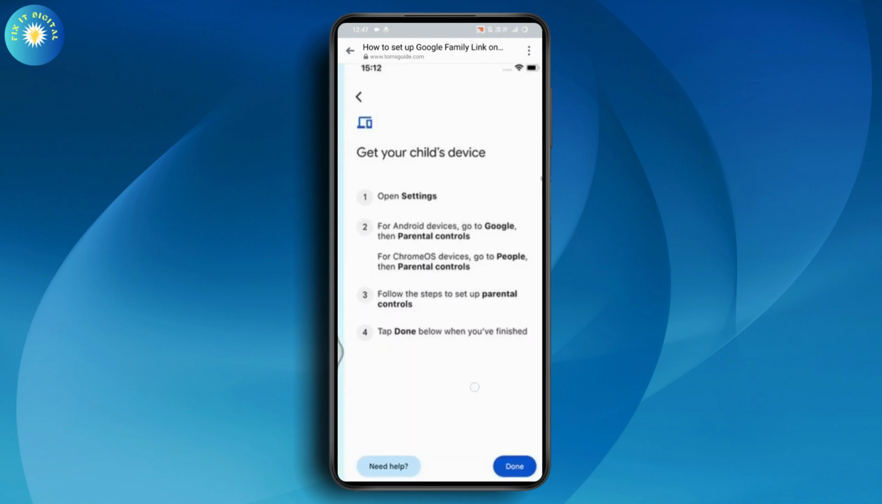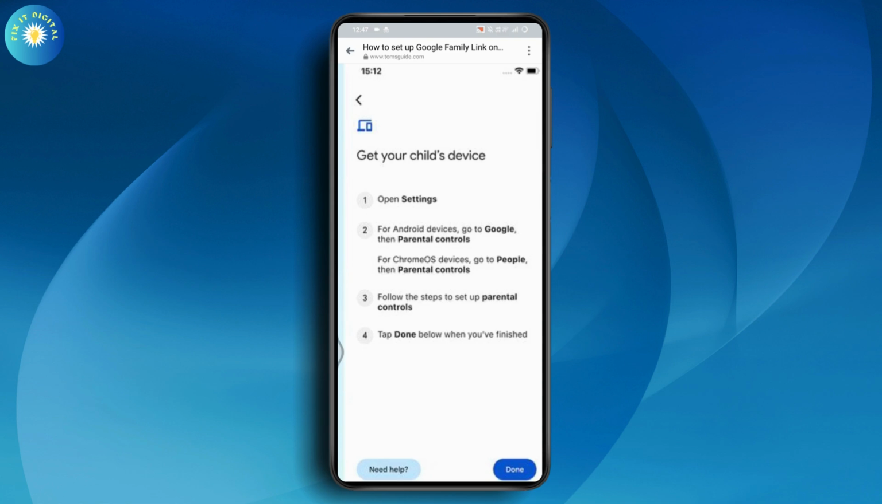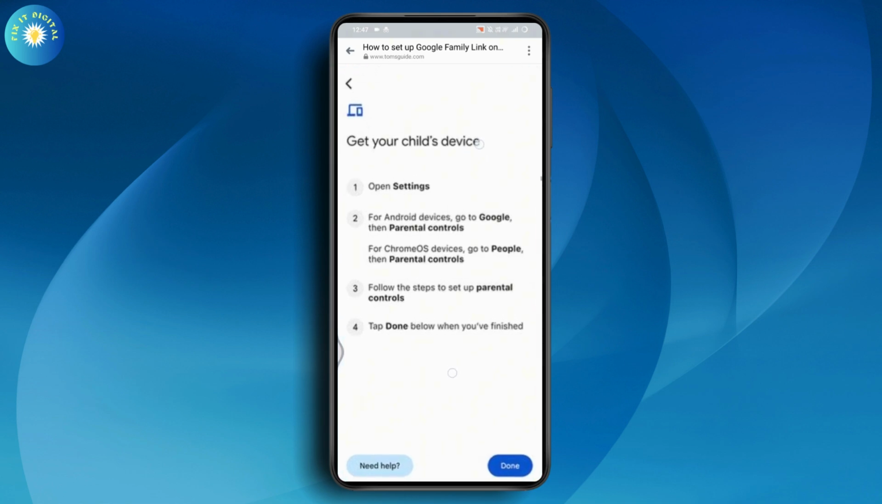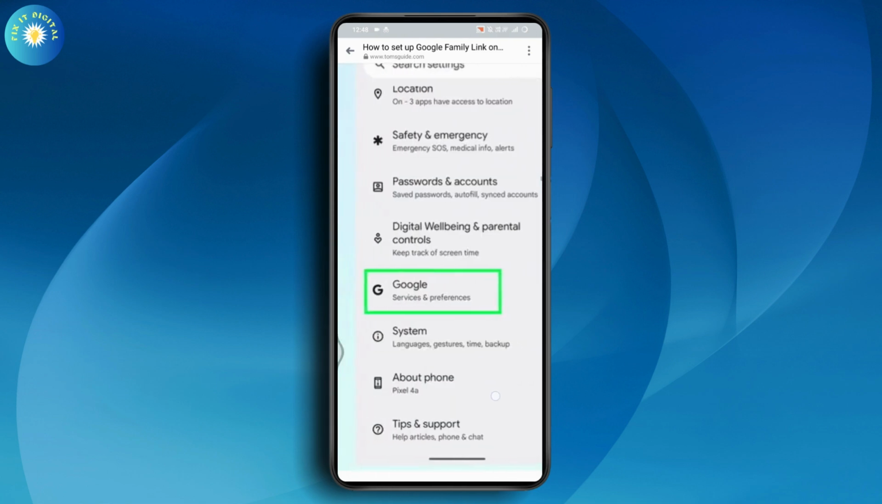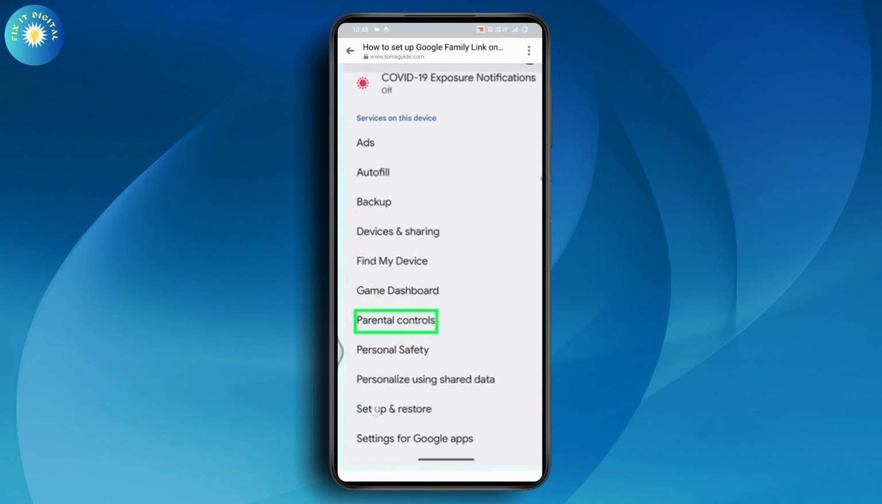And after that, you need to open the parental controls on your child's Android. Tap on the guide, and then here you will get the guide. You need to open up your settings, go with the Android device, go with Google, then parental controls, and follow the steps to set up parental controls and tap on Done, which is on the bottom, to finish. In this way you will have the Google option, and then under Google you will have parental controls.